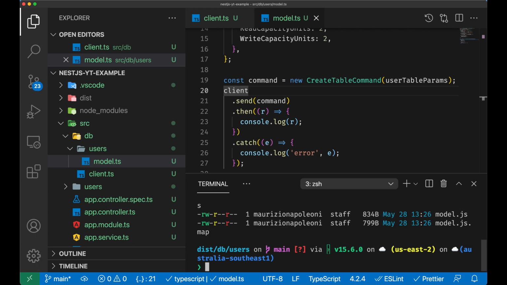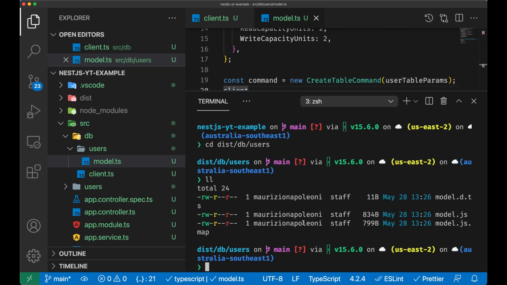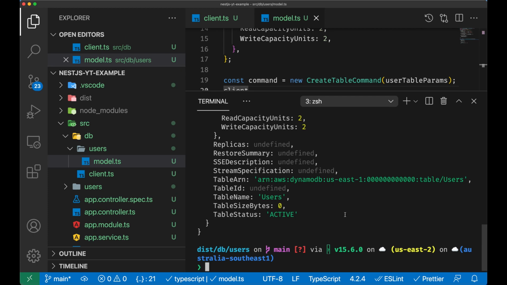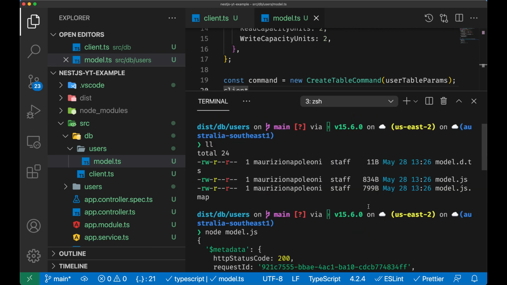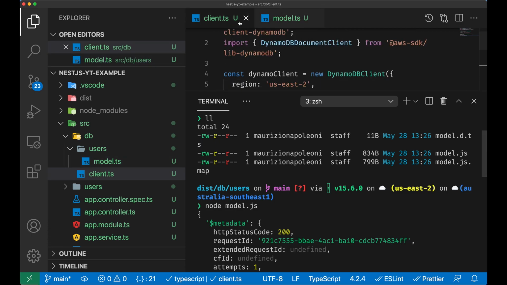So I'm inside the dist database users table, and I have my model JavaScript compiled. So I can actually run model.js, and as you can see, this has been created inside my DynamoDB instance within LocalStack. Okay, so we have our table created. We have all the different parameters, exactly like if it was an Amazon backend to take care of it.